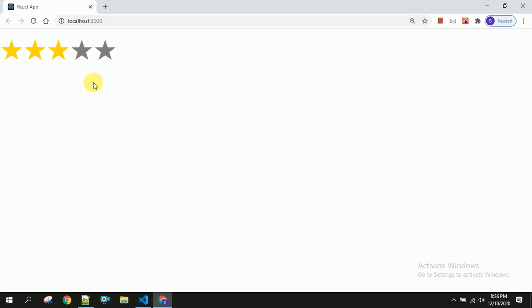Yeah, and you can change the color of this, and you can change the size of each star, and you can change the number of stars. If you want 10 stars, then you can have 10 stars, and if you want to disable this half rating, then you can do that as well. Yeah, in this way we can do everything in this React star integration, and let us see how to do that practically.